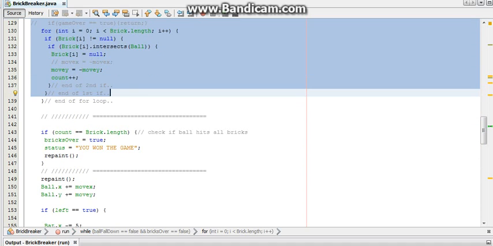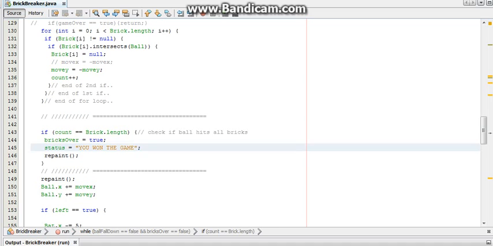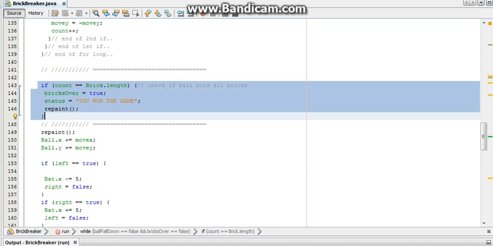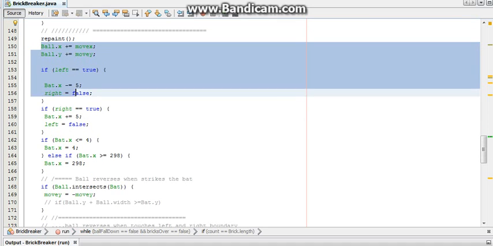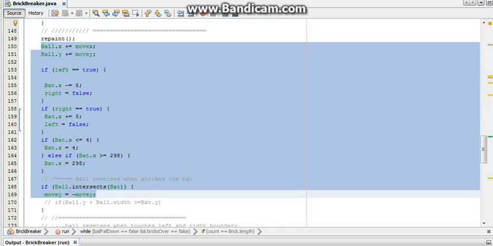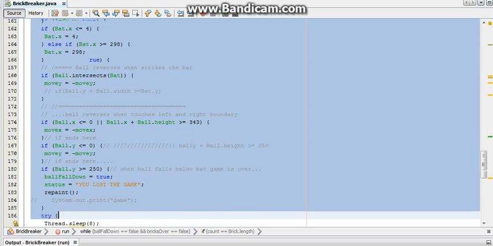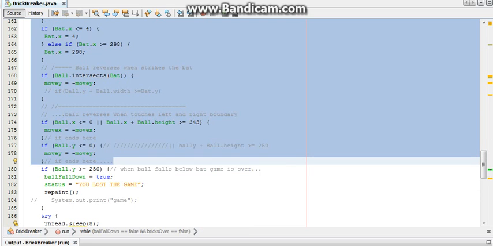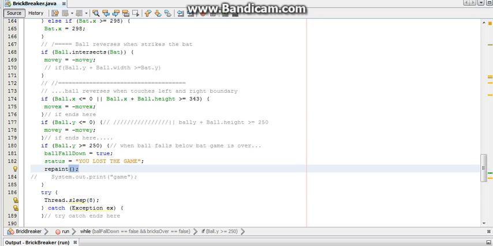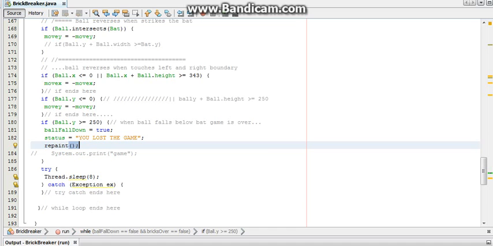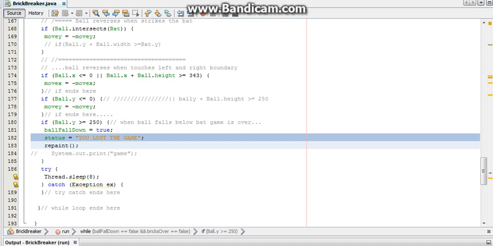Okay, so next we are checking if the ball hits the bricks, and if it hits the last brick, then the status is that you won the game. And next we are checking here, if not, then we are repainting and moving the ball. And next we are checking if the ball has hit the surface, then we set the status that you have lost the game. And if there is any status flag, then the game will terminate.